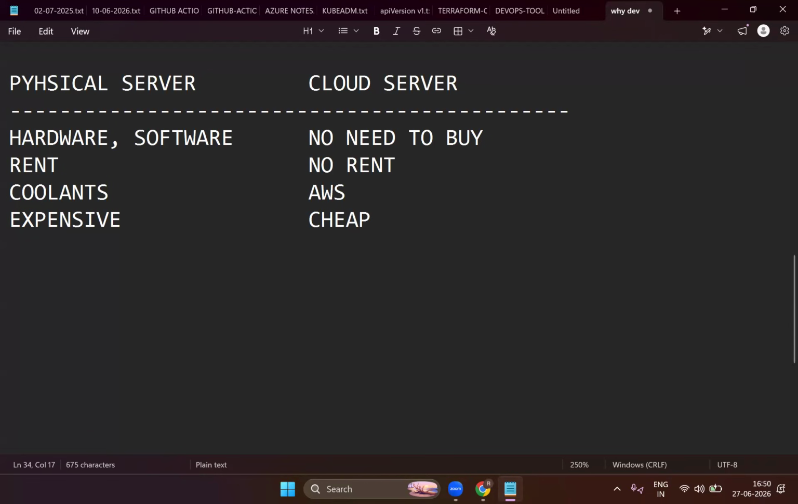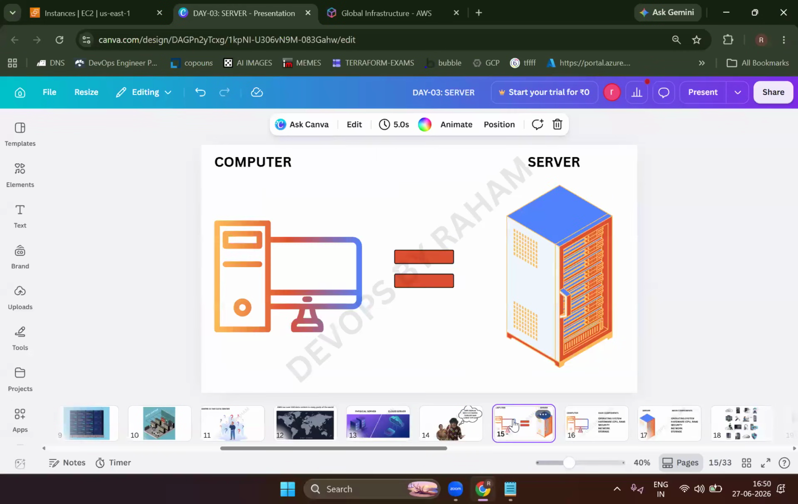Which one is best? Okay. Online, which one is best according to you, everybody? Physical one or cloud one? Okay. That is the reason why we started using cloud actually.